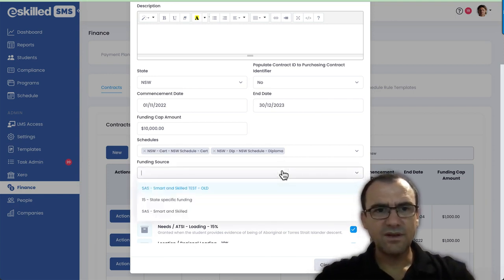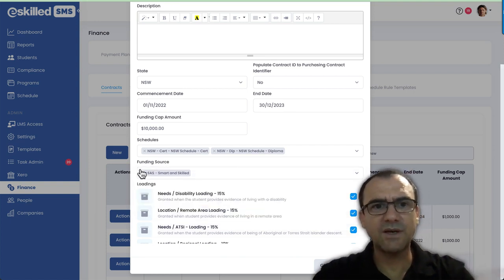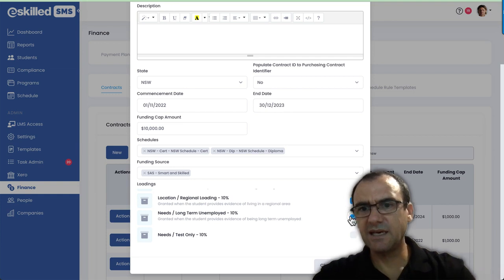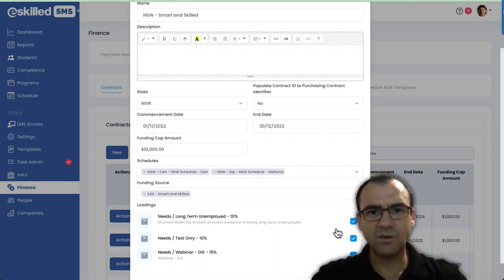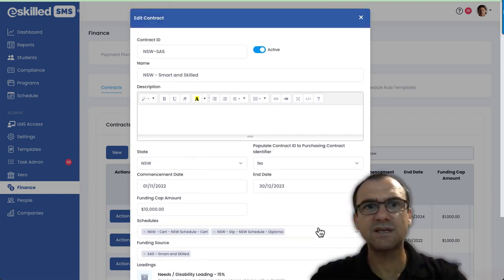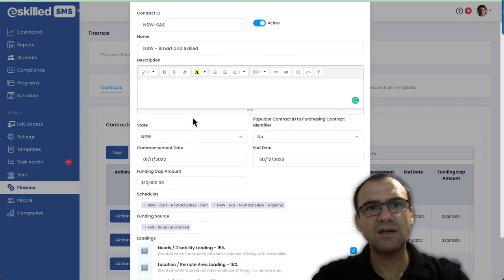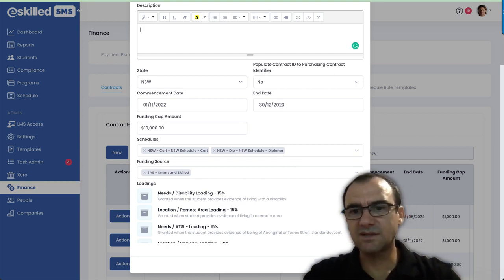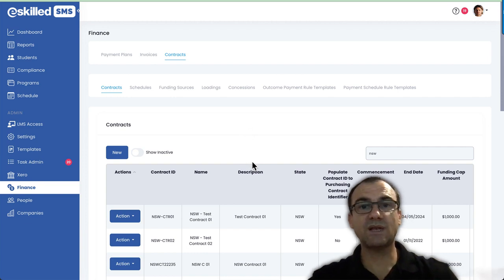And the funding source code that we set up before, we would also want to make sure we've got that added in there. And then the next thing we need to do is select any of the loadings that are applicable to this contract. In this case, it would be all the New South Wales loadings that we want to include, so we're just making sure all of those are ticked. You could put a description in your contract as well if you like, but other than that, it's not required, and in this situation we're just going to save it like that. And now we've got our contract all set up, ready to go.